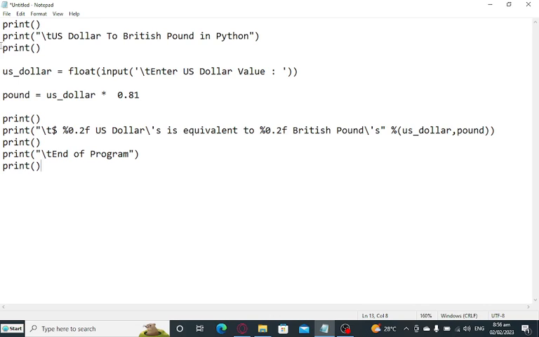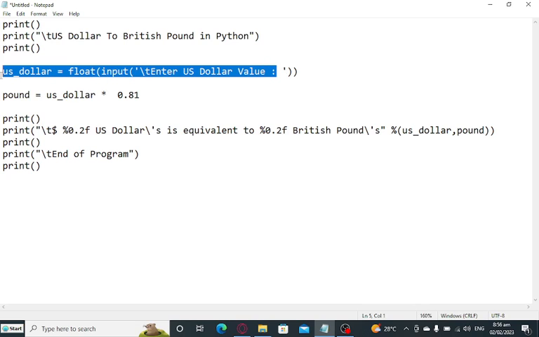Okay, in our notepad, we have here print \t, horizontal tab, US dollar to British pound in Python, the title of our program. Print. I declare a variable here, us_dollar, float, so we have decimal places, input, enter US dollar value.